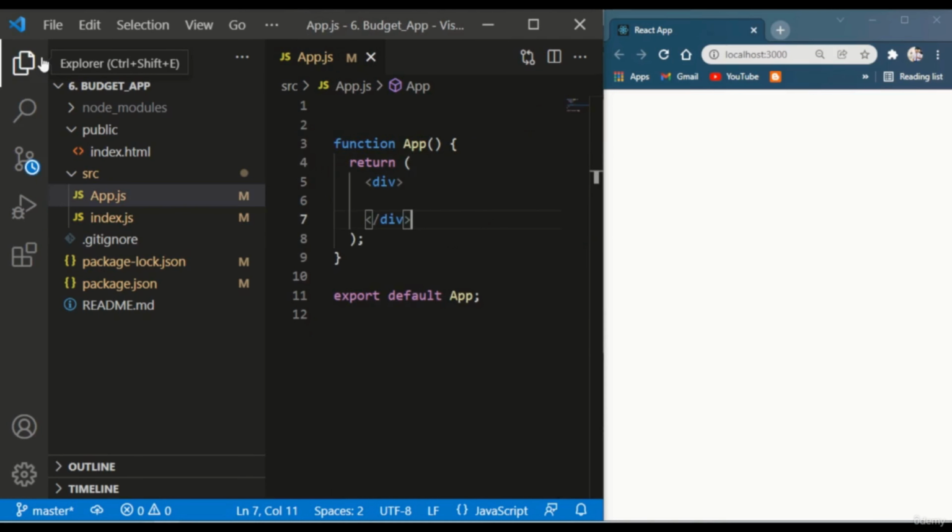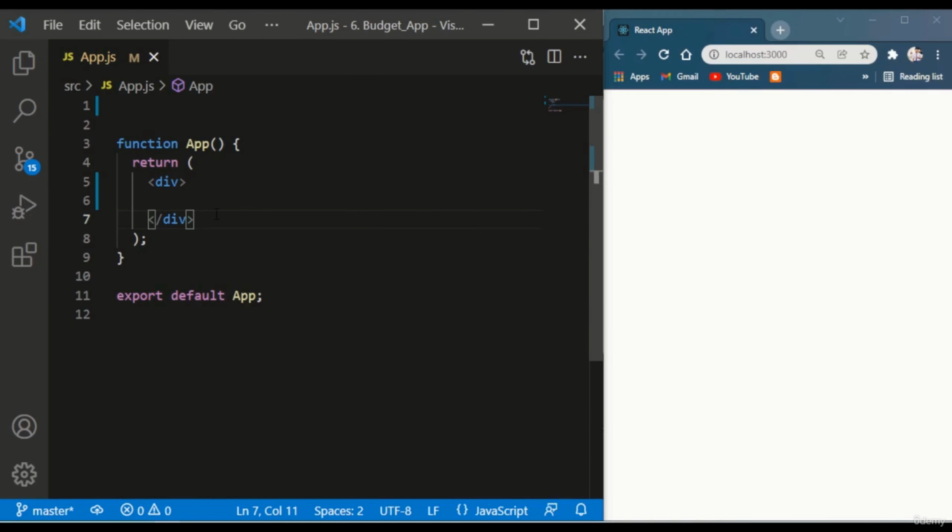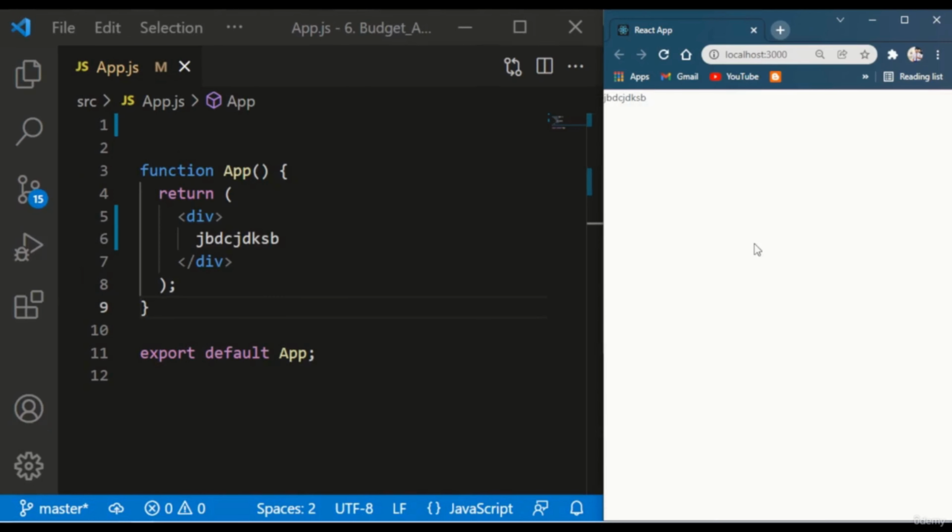So I will simply minimize everything and go to app.js. Inside app.js, if I pass any text over here, I will check whether it renders in our browser or not. So I will give the browser a refresh so that the text I have passed inside our div component shows in the browser. Now the text is showing completely, as we have given in our app.js.